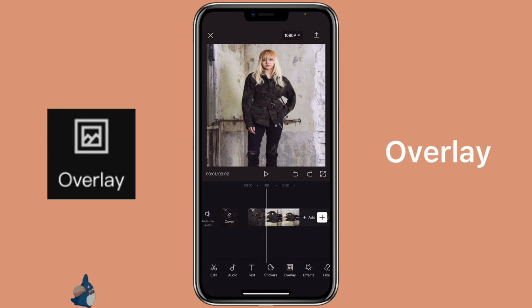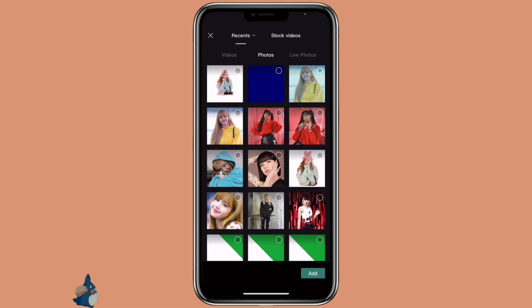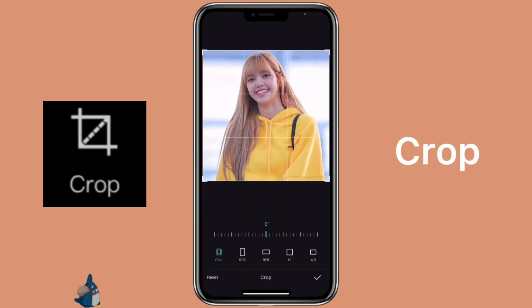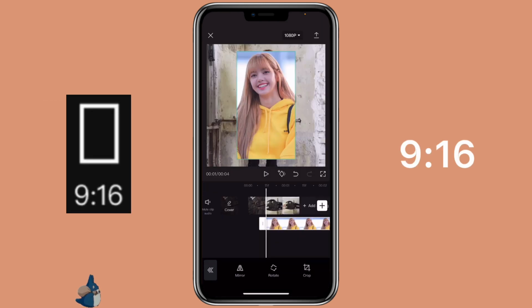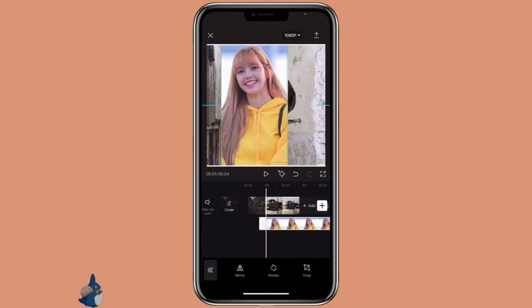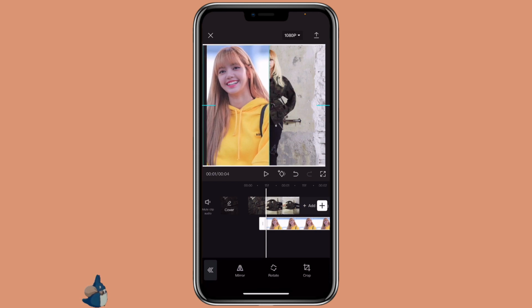Then click on Overlay, Add Overlay. Then select the picture. Then you want to click on Edit, Crop 9:16. Zoom in to fit the screen. And then move it to the left side. It's slightly more than half of the square, so we are going to move it a little bit out, so it's about half of the square.